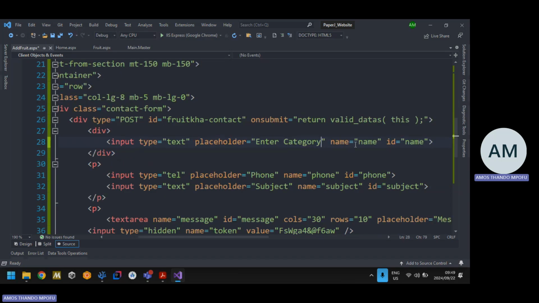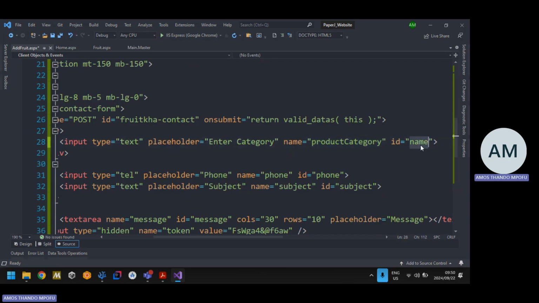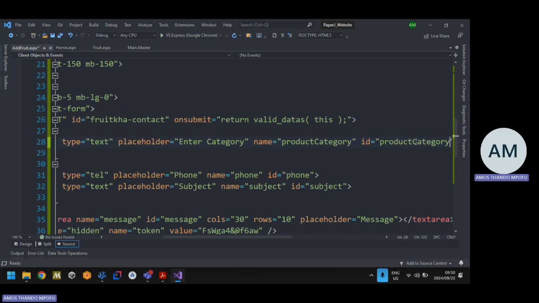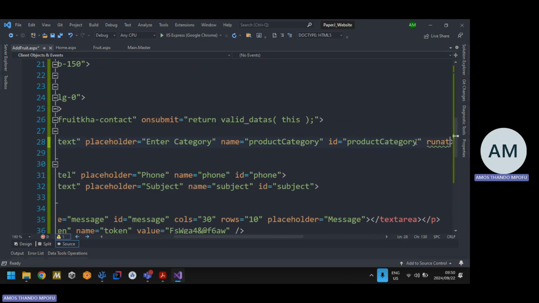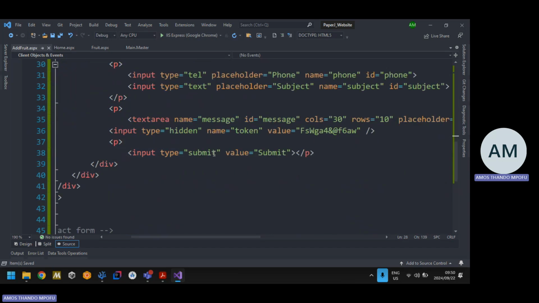category, right? What is the category? And then I'm going to give it an ID of category. I'm just going to give it long names, product category. And then the name and ID need to match. So okay, nope. I'm copying again instead of pasting. And then I need to put a run it server so that I can be able to run it on the server side. And then we are done with that.